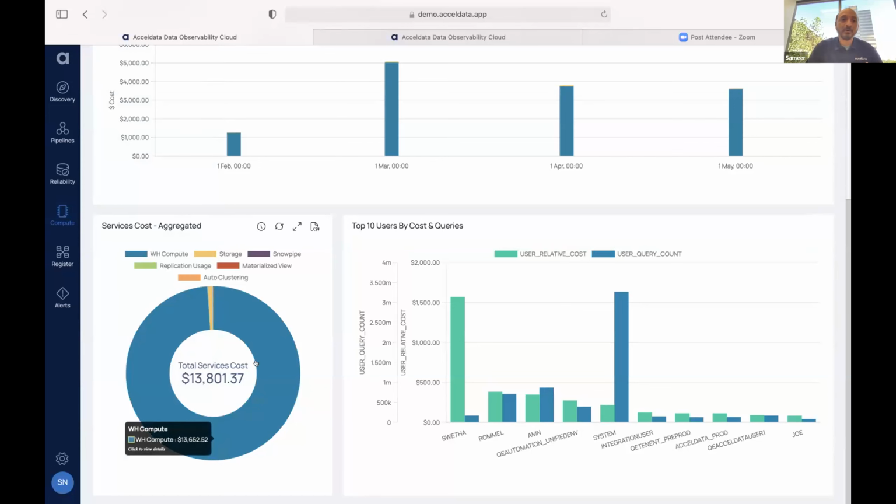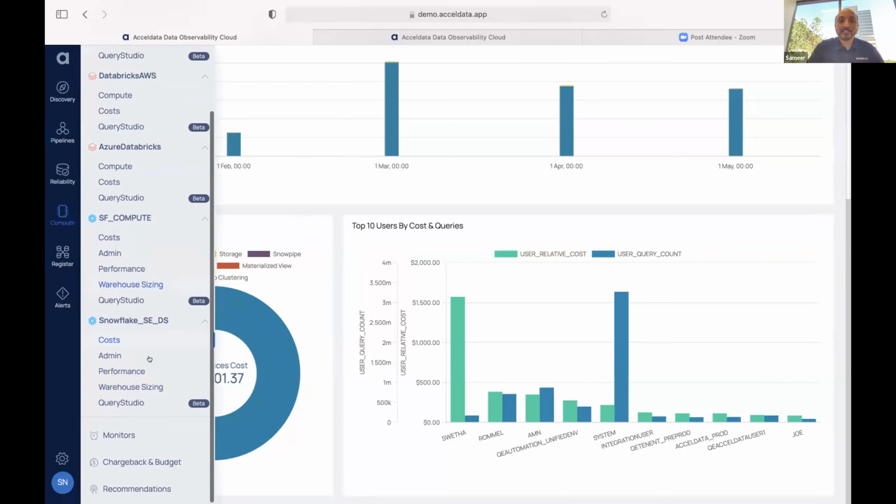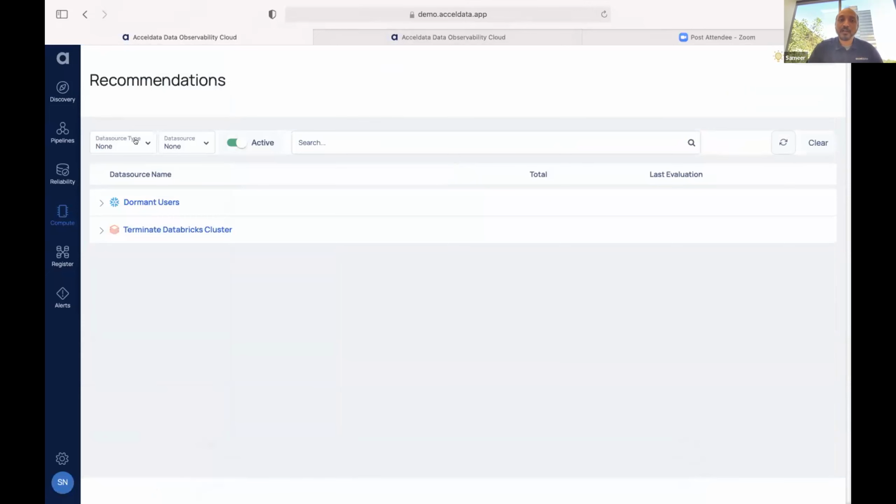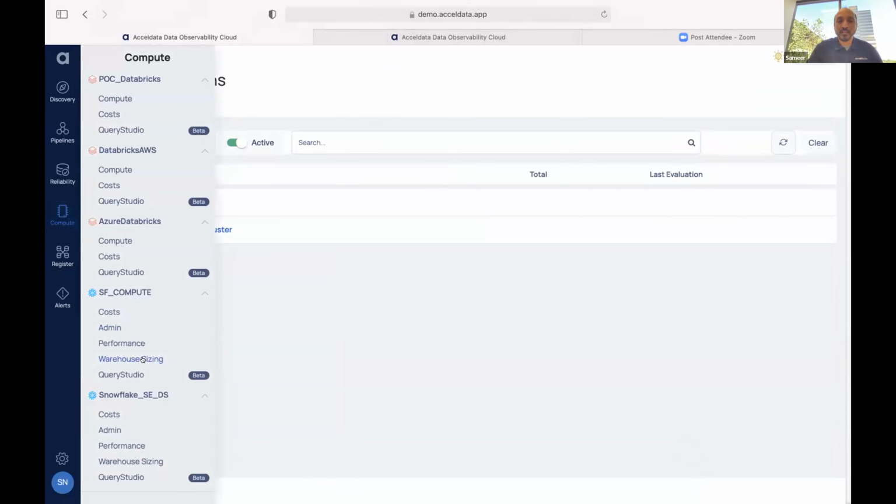Why is this happening? Okay, my costs are 13,000. Why are my costs 13,000? I want to understand it more. So you have gone past the step where you are trying to measure things and view things. Now you are asking questions. Now you want to interact and go deeper into it. And the last thing you want to do is, okay, what can I do about it? So you want recommendations on top of it. So I'll go deeper into both these aspects.